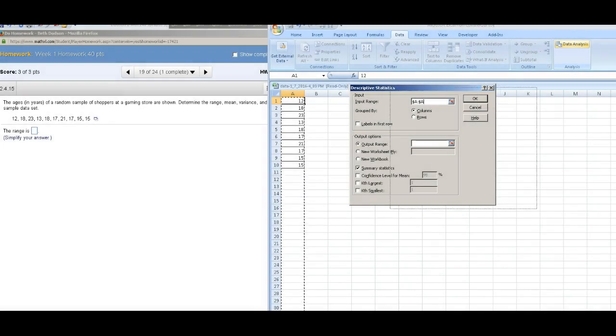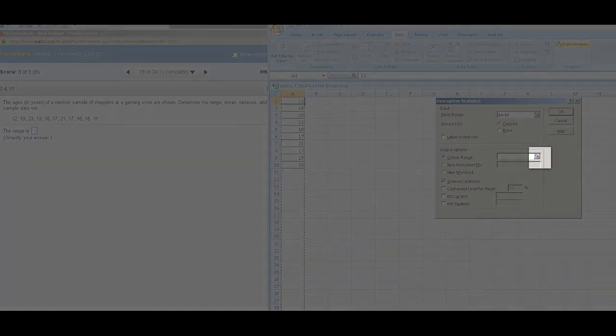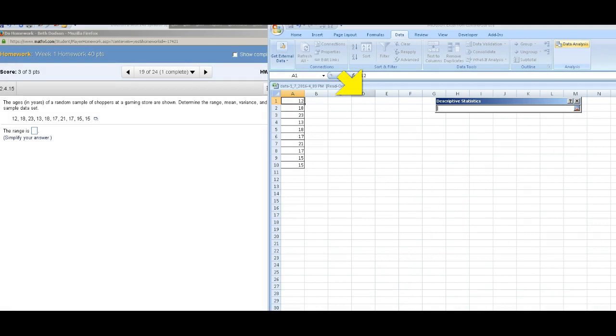Now it wants to know, where do you want me to put this information when I spit it back out at you? Where do you want to see all of these descriptive statistics? Do you want it in a new worksheet, or do you want it just right here on this same page? Well, I don't really want it in a new worksheet because I don't want to have to toggle back and forth. I'd like to kind of have it over here beside my data. So I'm going to tell it to put it right on a new column. So I'm going to tell it that I want it on another column, and I'm just going to tell it to put it on column D right there.